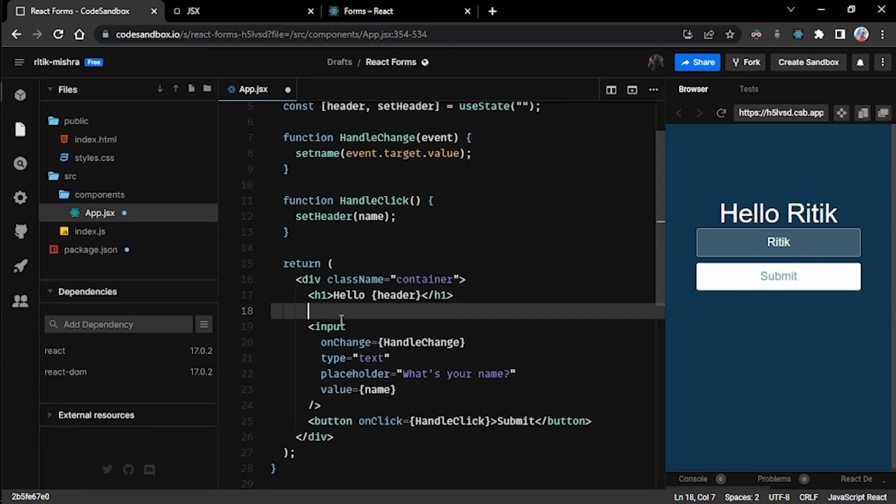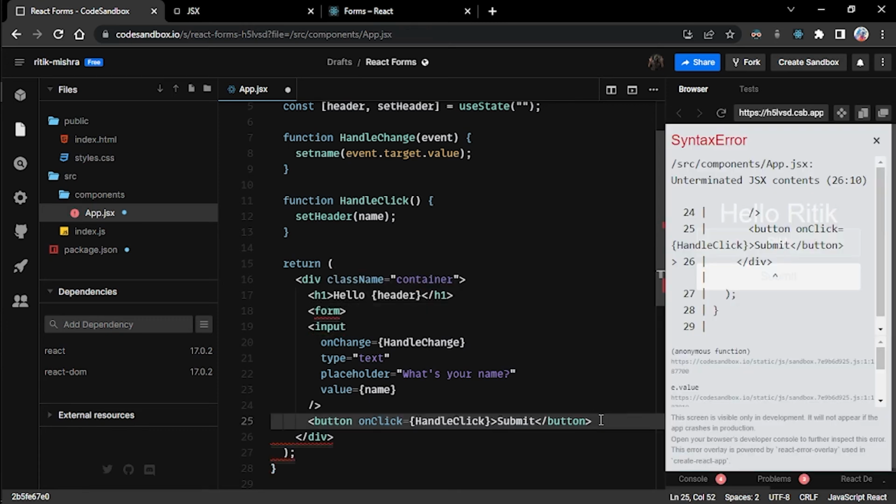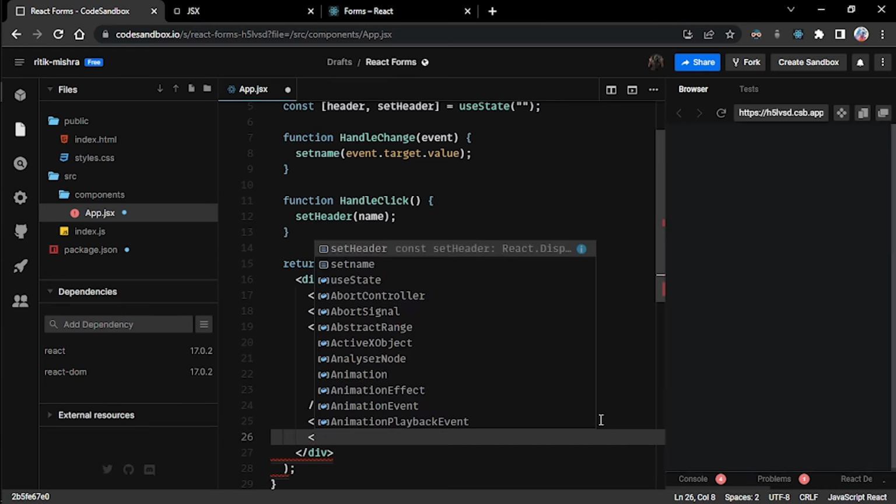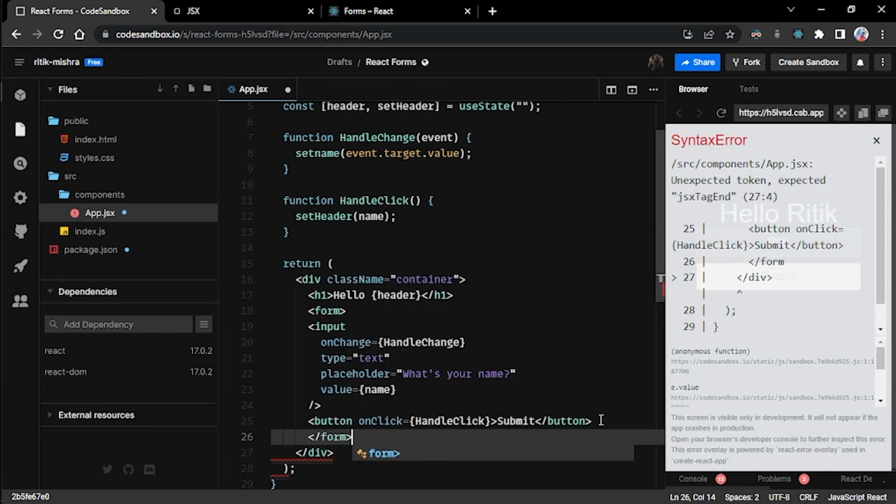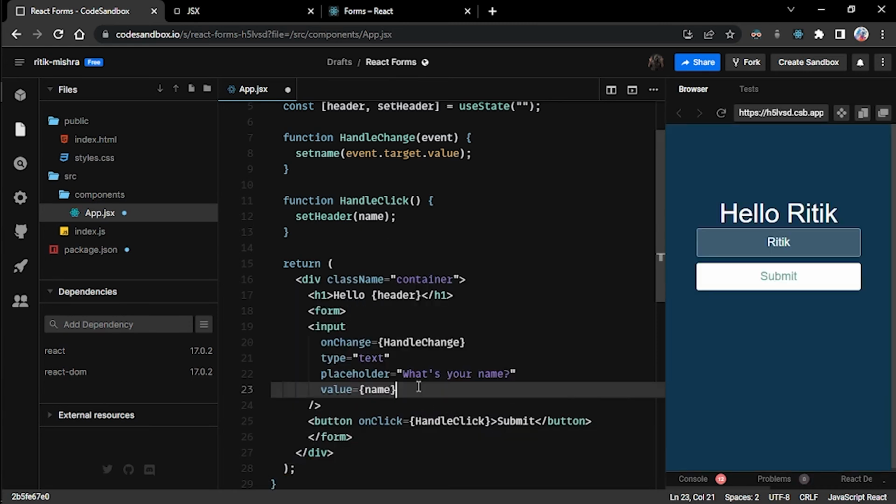So we will wrap both of them inside a form, like this. All right, so this is the basic usual implementation in which we put the input and button elements inside our HTML form component.